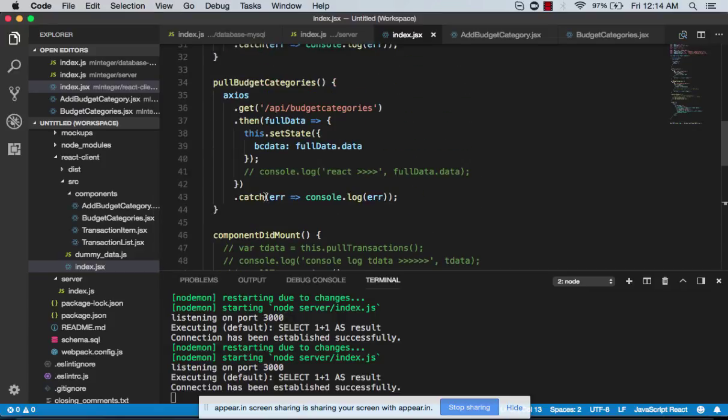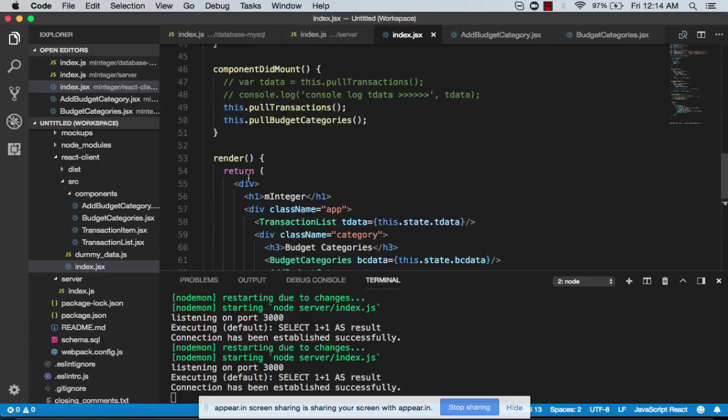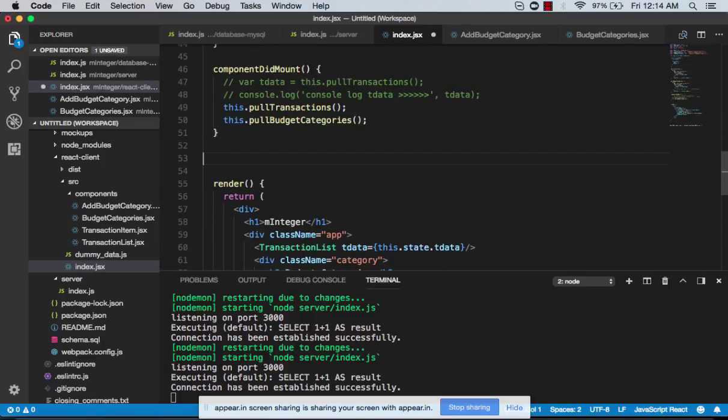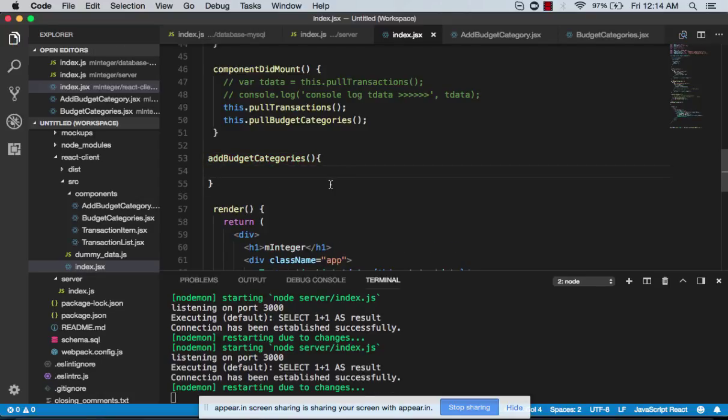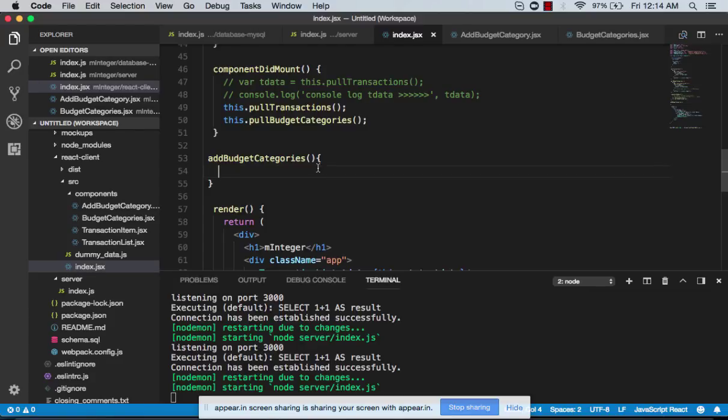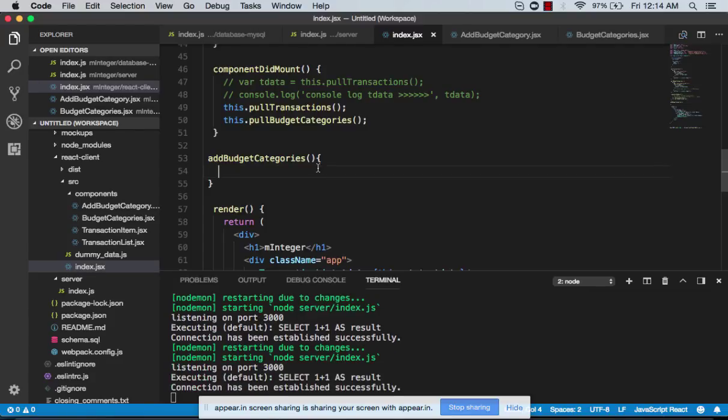So this time we're going to add a new function with the same name, add budget categories. Like that. Correct? No. You're not on your server. You're on your front end. Correct. So we need a handle function, right? Oh, right. Yeah, okay, I see. Then you're correct. Sorry, I wasn't sure what you were trying to do.